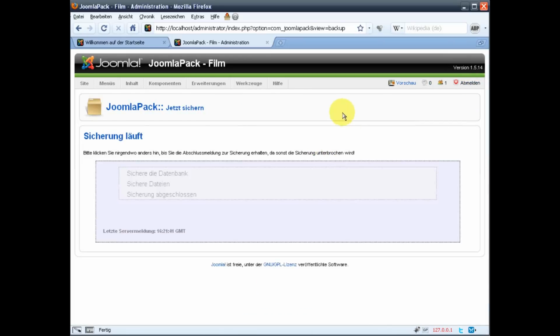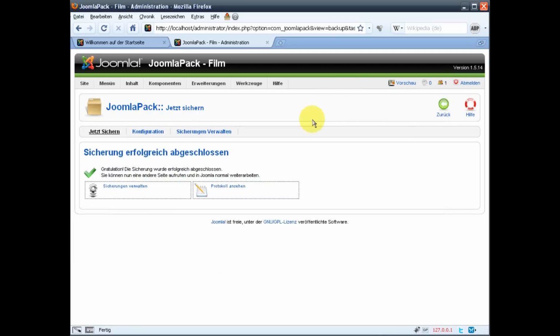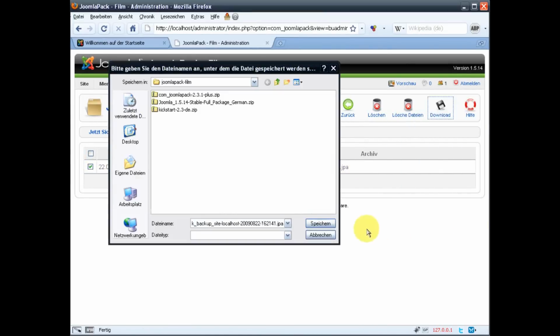And the backup process is starting with default parameters. This can take a while depending on the size of your website and your database. First step is saving the database information, and second step is saving all the files from your Joomla. So after this quick backup, we just press the Manage Backup button. And you can see this backup is done, status is OK. You can check it with the checkbox and download the file to your local computer. Download it to a safe directory and delete it from your server.